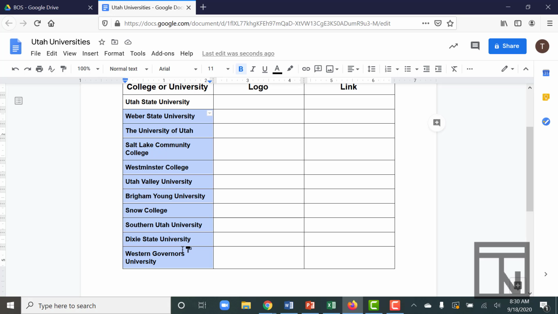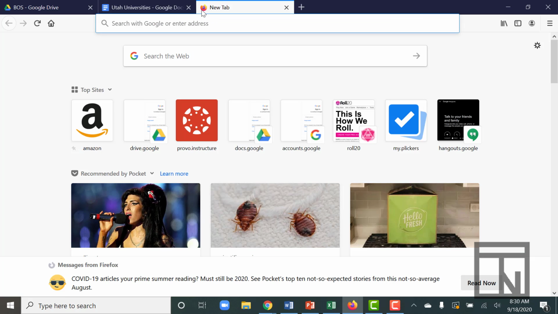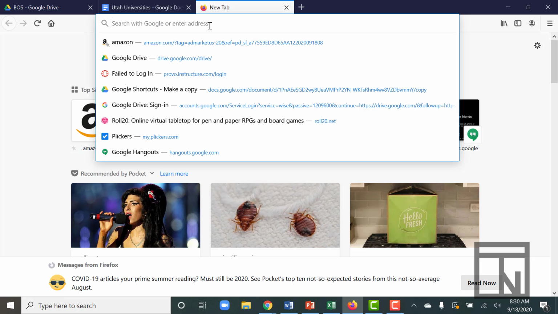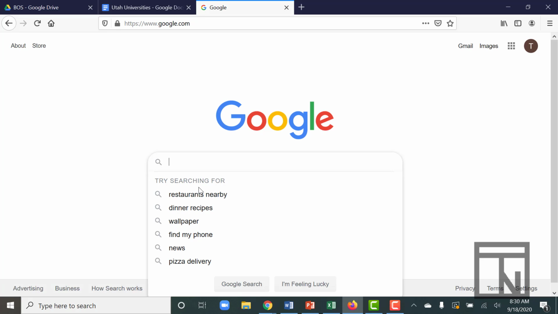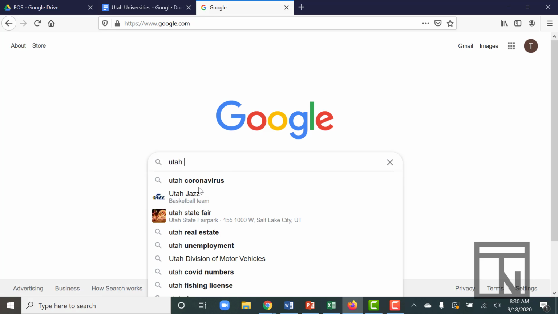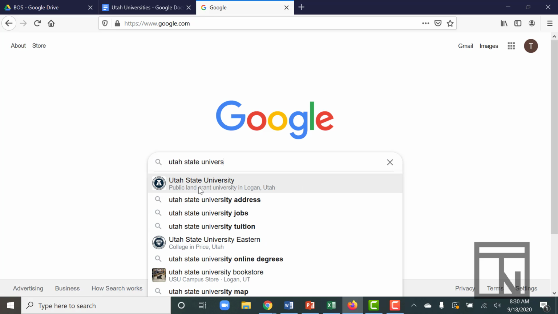Let's start working on logos. So I'm going to click on the cell next to Utah State University, and let's see if we can find a logo for that university. The easiest way to do that is just to do a Google search. So I'm going to open a new tab up at the top, go to Google, and just search for Utah State University.